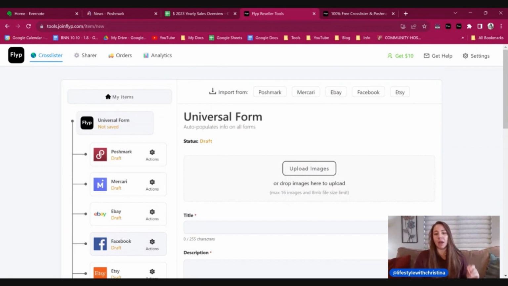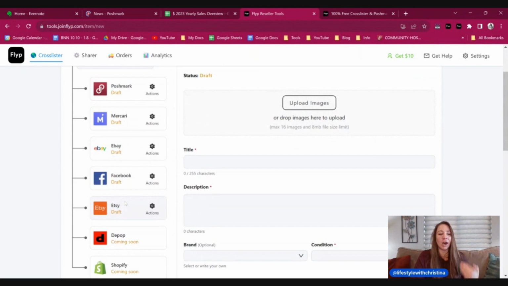Now, I have not ventured into cross-listing yet. I am solely on Poshmark right now, but in 2024, mid-year, I am looking to start cross-listing on eBay, but I want to make sure I master Poshmark first before I go to eBay, because I know that is a whole another beast. So if you are already someone who is on multiple platforms, then this would be awesome for you.